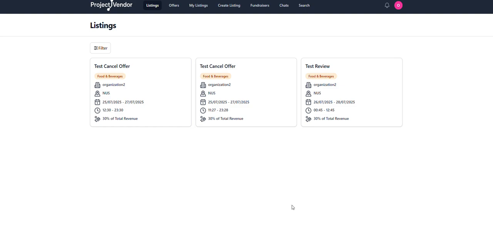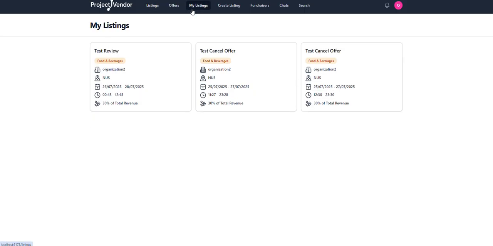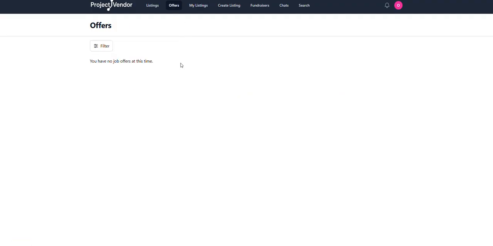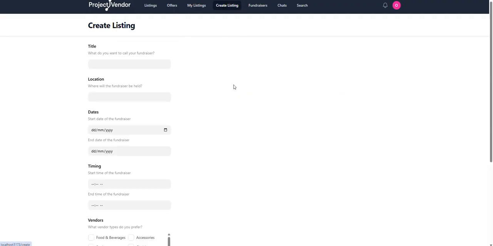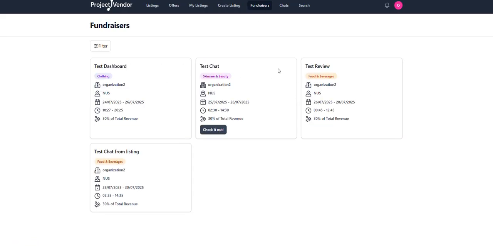And if it is your own listing, you'll be able to close the listing. Or you could just head on to My Listings here and do the same, right? So the offers page remains the same. You can create a listing like before. You can view your fundraisers as well.